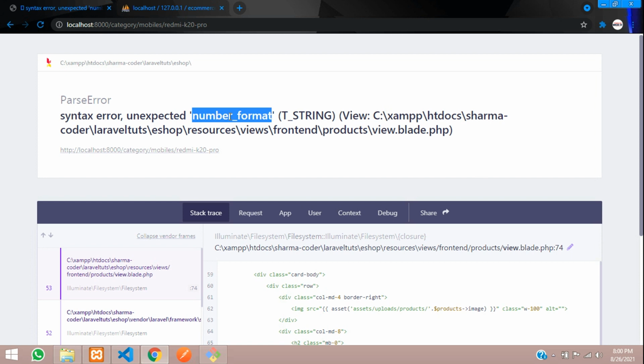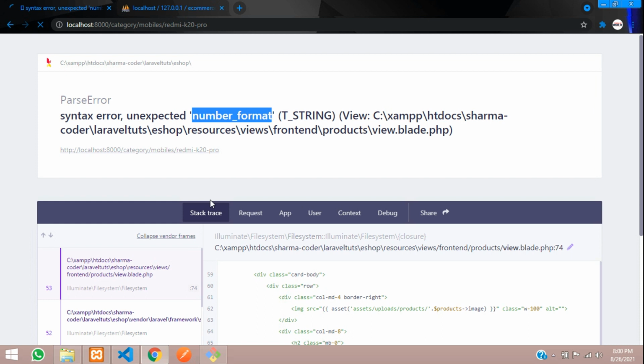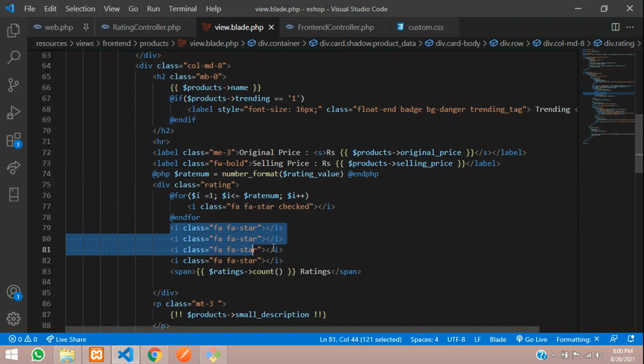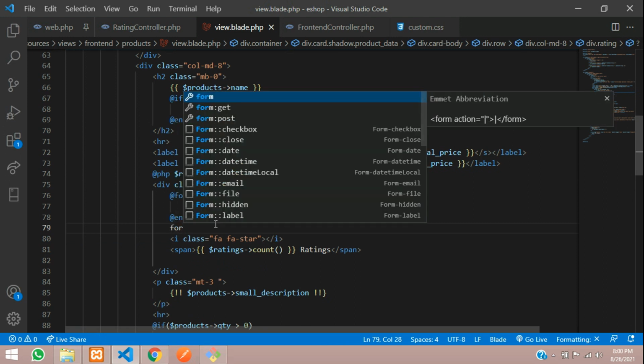There is some issue here, unexpected number format. Okay, equal to, we have to assign that. Refresh, and here you can see 4 stars are checked, so only 1 star should be remaining over here. So for that, just remove this, and here we are going to use the for loop.